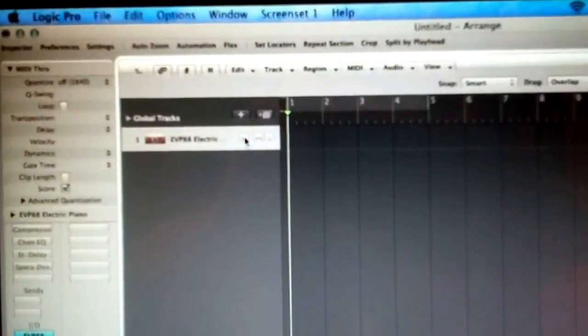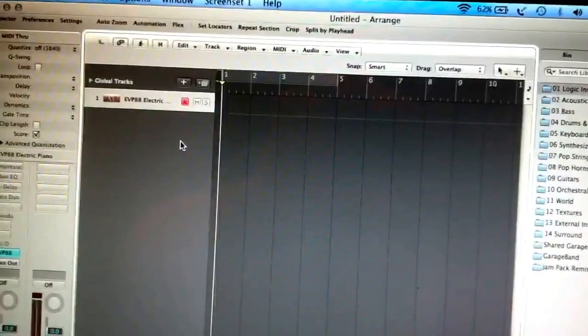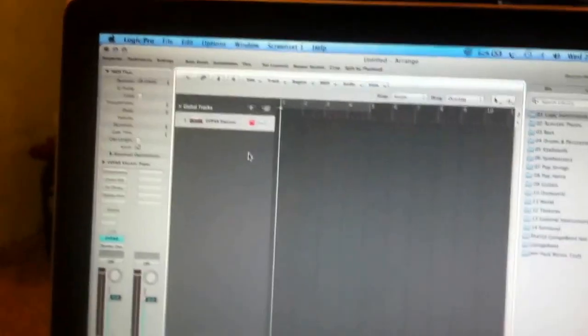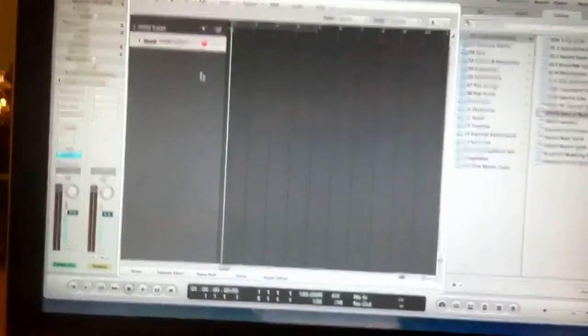Now, in order for audio to work, most of the time you have to click the R for arm on Logic Pro, but I'm not getting any sound. I'm not getting anything. And it's not even showing up on the no in, no out. So, yeah, I'm pretty much baffled.